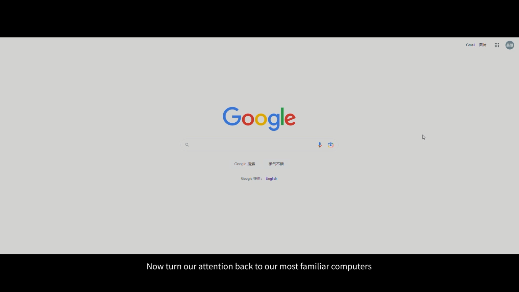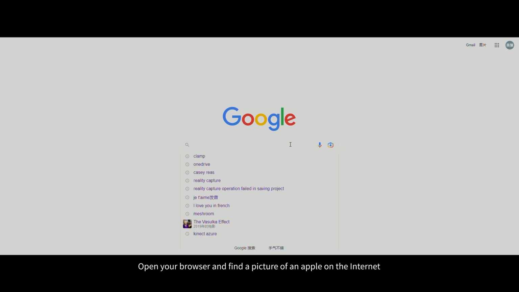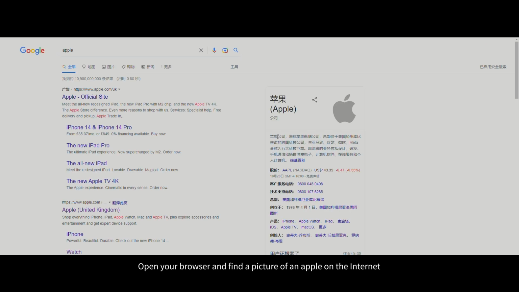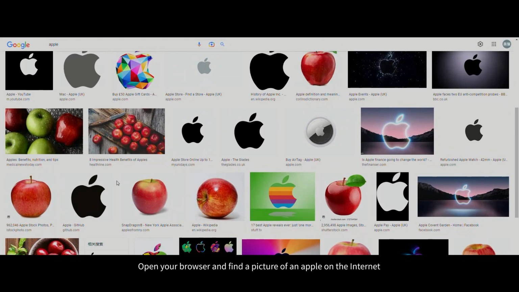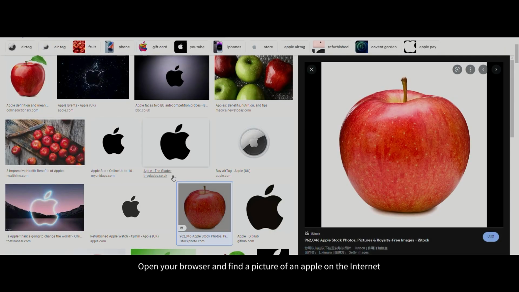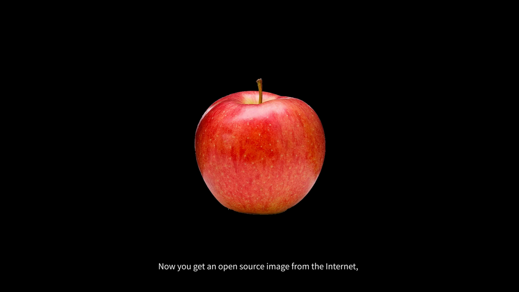Now turn our attention back to our most familiar computers. Open your browser and find a picture of an apple on the internet. Now you get an open source image from the internet, whose origin determines its properties, consisting of data and encoded information. You no longer wonder whose copy it is, no longer notice its resemblance to the original. Because they are detached from reality, become symbols and create another reality.